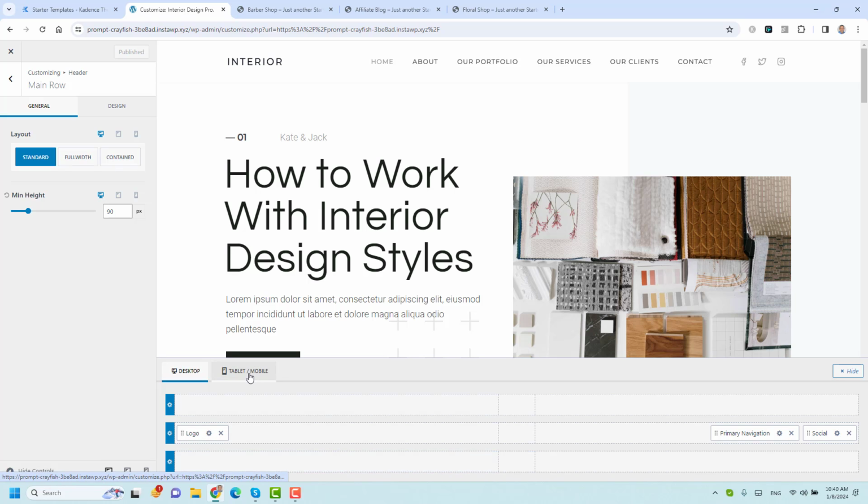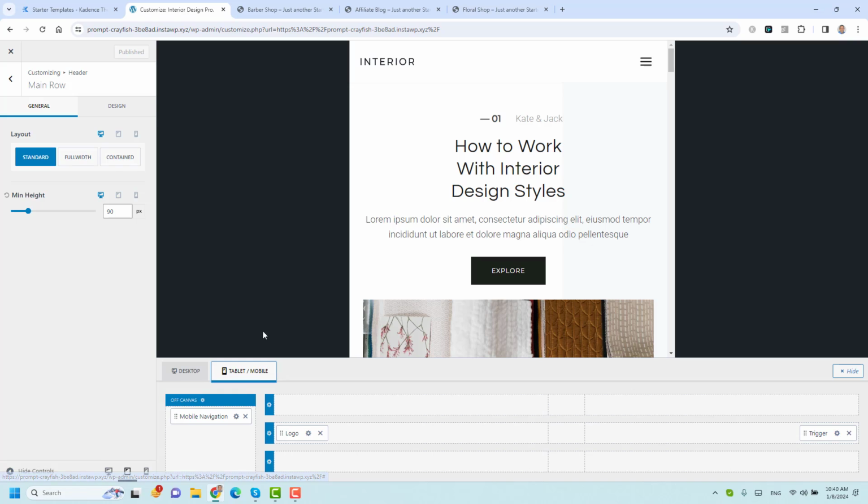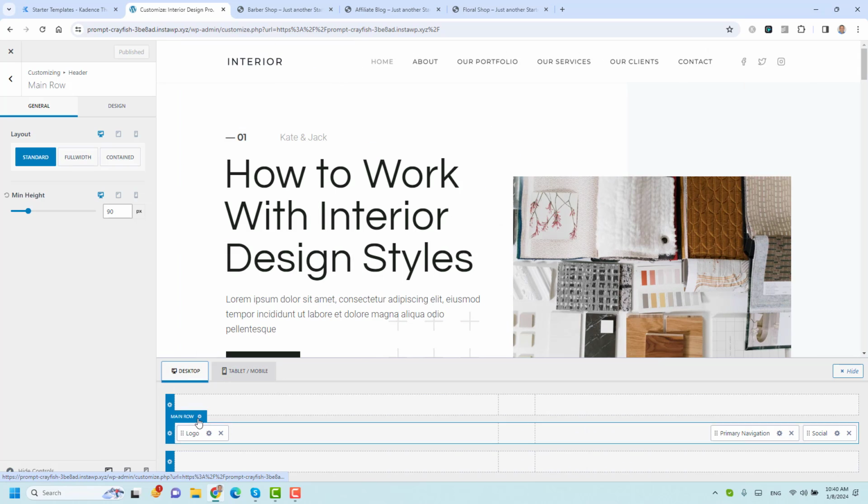And also you can customize the look and feel of your header builder, or of your website header. If you go to the tablet and mobile view, here you can customize how you want your tablet and mobile to look if you are using the Kadence theme header builder. Now let's go back to the desktop and let me show you how you can add sections or content inside your headers. Now let's go to the main row.